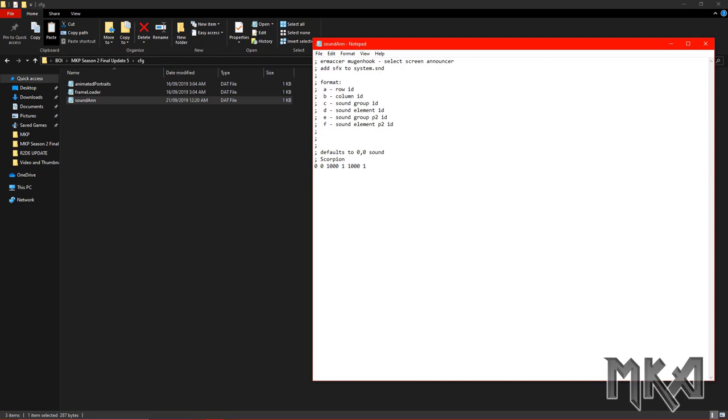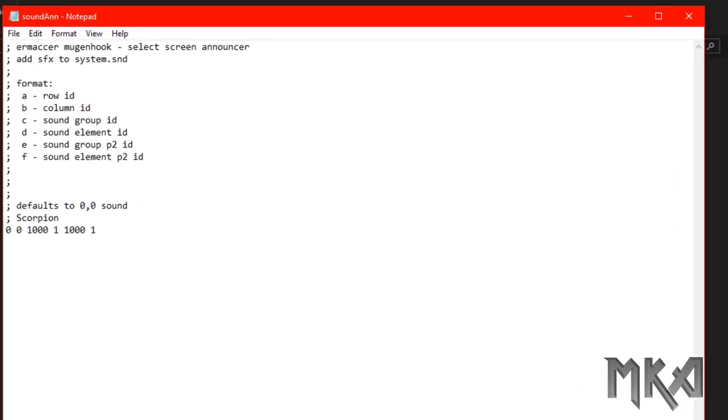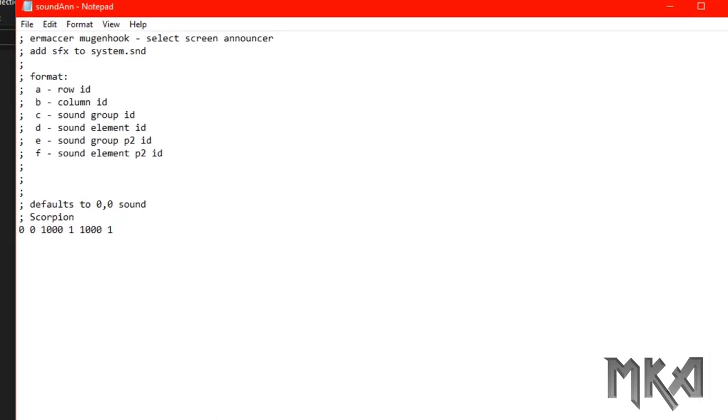So here is the code for the character selection sound effects, the announcements. As you can see, the first piece of code, which Ermac put in as a template, is for Scorpion. As you can see here, 00 1001 1001. I'll explain what these numbers mean right now.